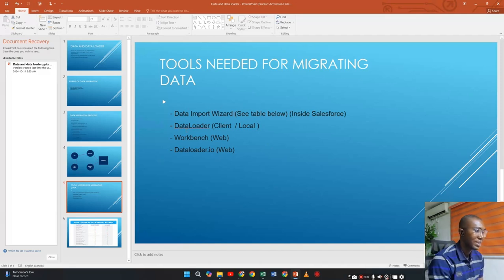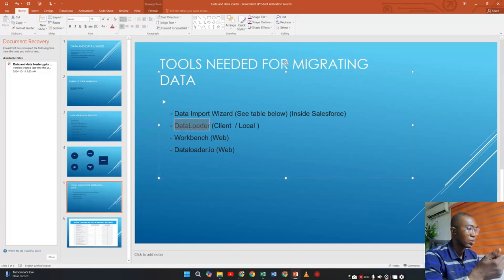Data import wizard is a means to upload that is within Salesforce. Look at it, I put it here inside Salesforce. Can you see? Data loader is like a third party or a client. At the same time, it's local, at least you've downloaded it on your PC, just like we did, so that we could work on this class. The next one is web workbench. That's a web platform, and dataloader.io, that's a web platform. We're not going to be dealing with these two, but as for today, we're going to be looking at data import wizard and data loader.